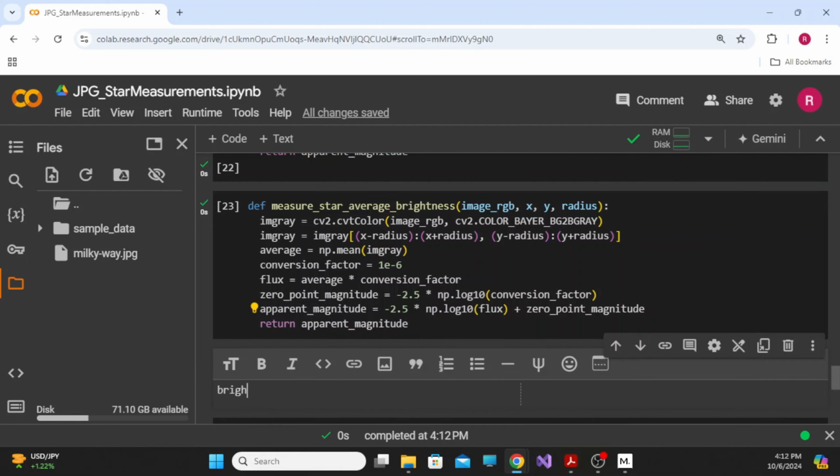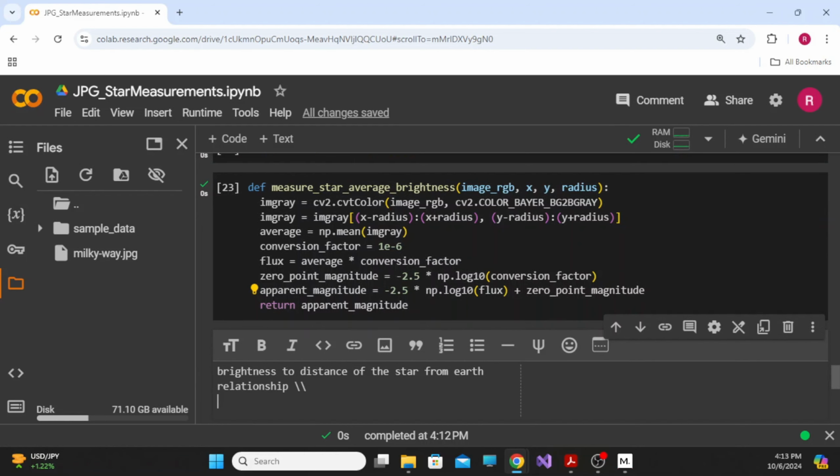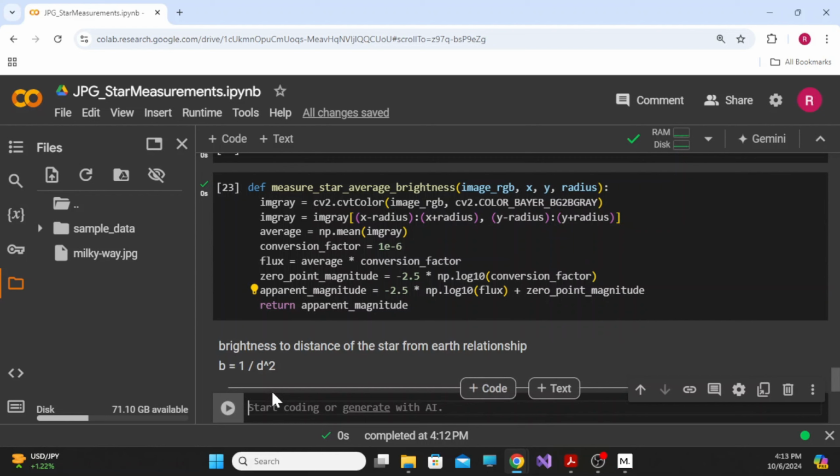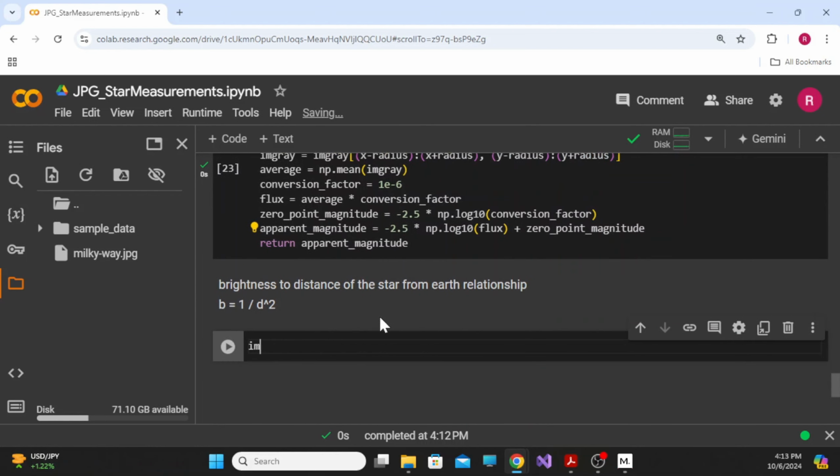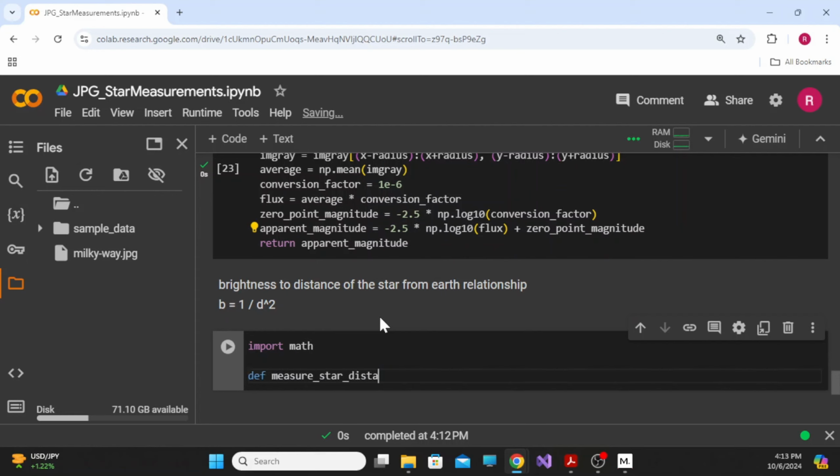Okay, now we have a relationship between the brightness and the distance of the star from Earth, from the vantage point of observation on the surface of the Earth. So B equals 1 divided by D squared. Okay, this is relatively the formula. We need to import math. So define measure star distance, and the argument taken is the brightness.